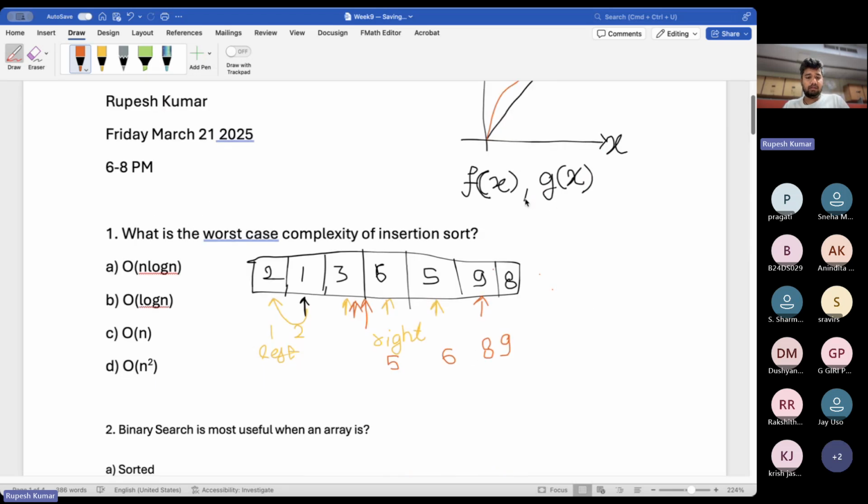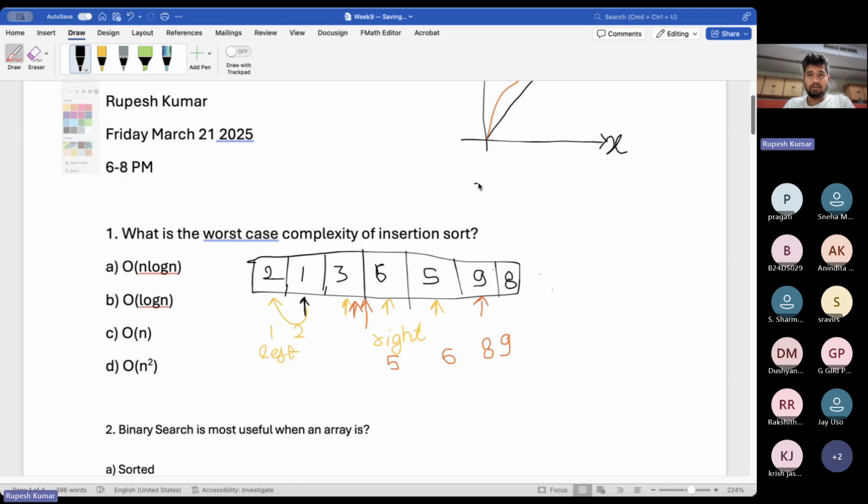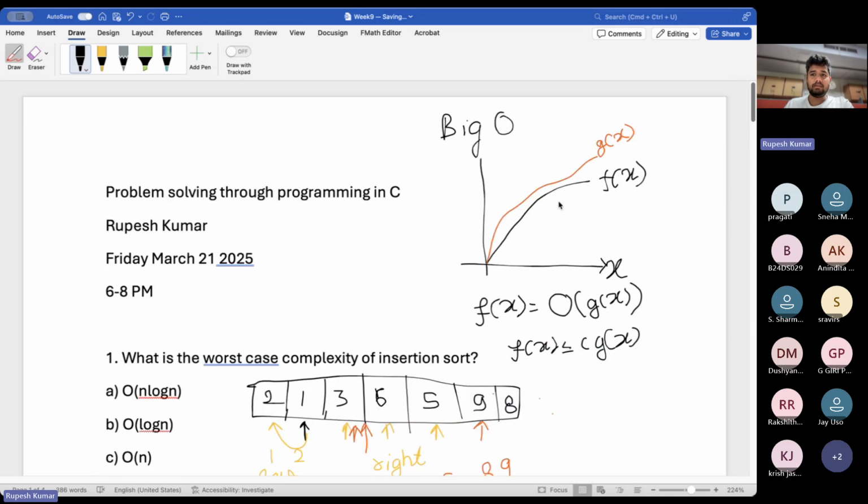Basically, from here we can say f of x has a worst case complexity which is big O of g of x. What does it mean? This means f of x is less than or equal to c times g of x. As you can see in this graph also, at every value of input size, f of x is less than the function g of x.